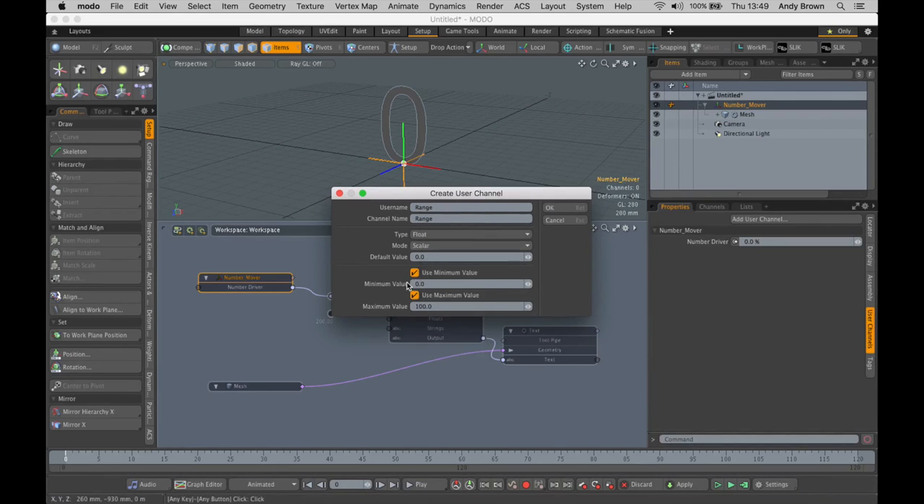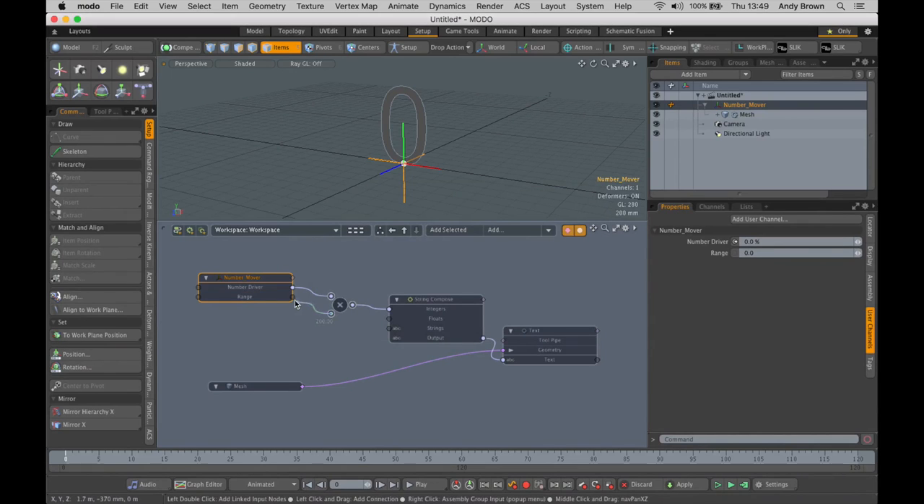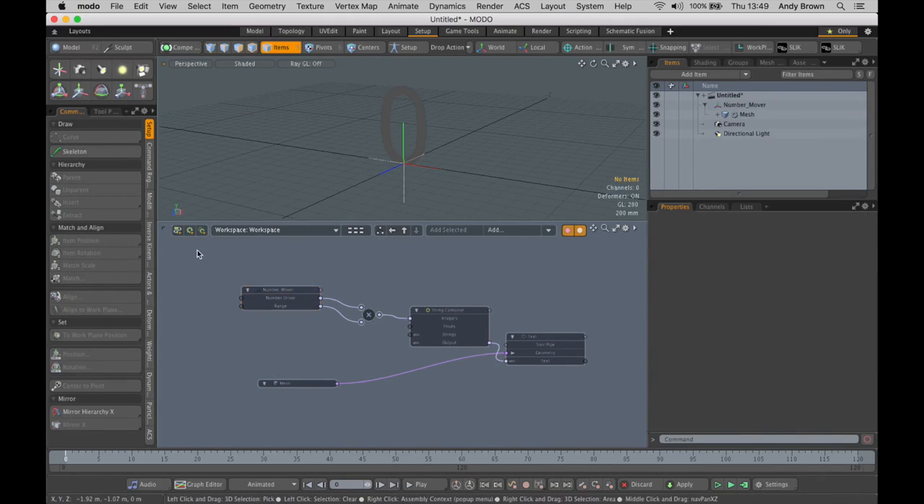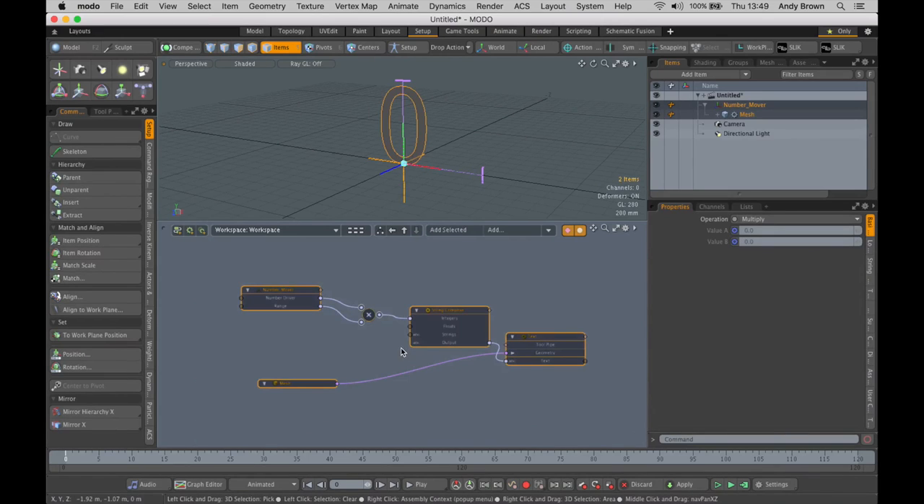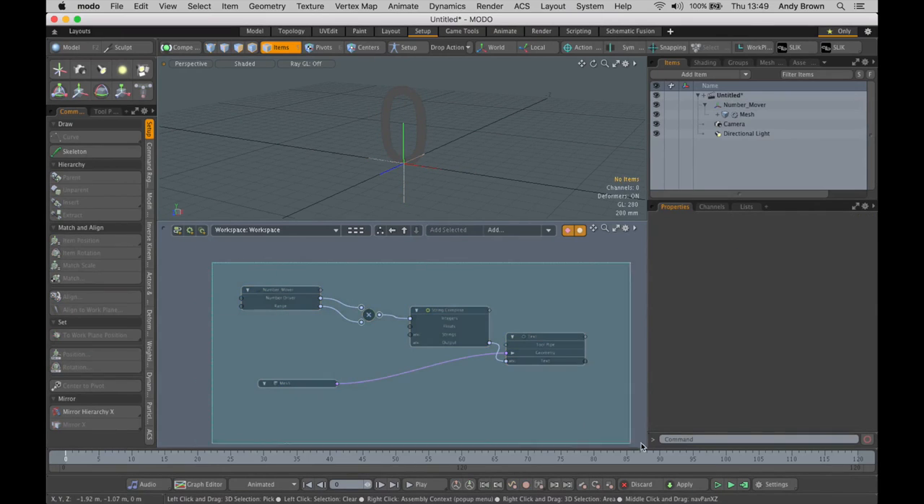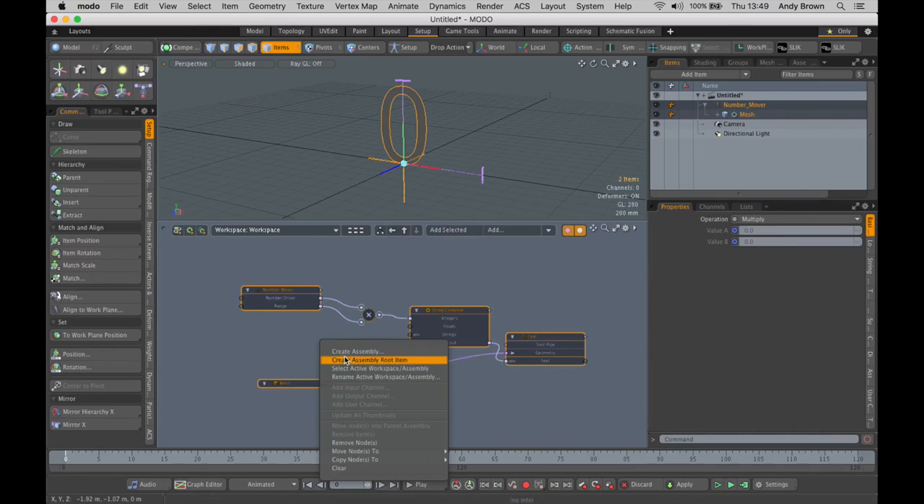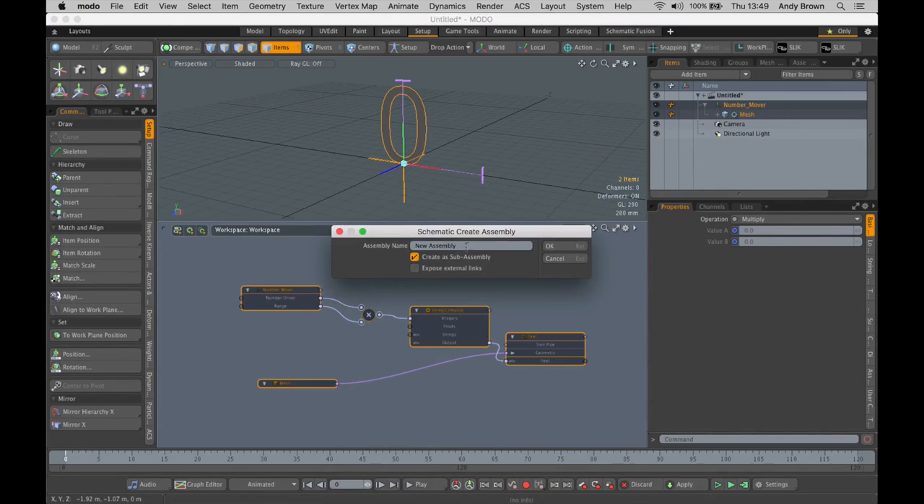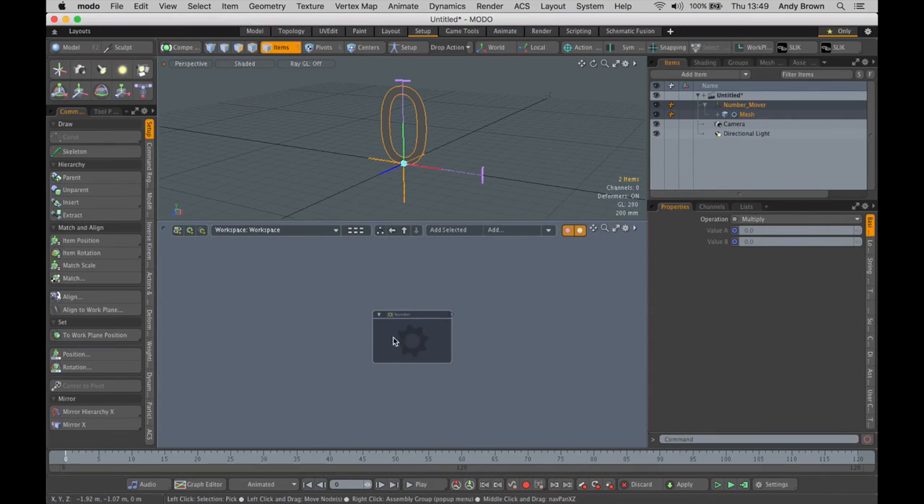And this should just be a float. Now we don't want to use a minimum maximum. So we'll hit OK, and then we'll just link range to that multiplier. Okay, so to create the assembly, I'm just going to right click and select everything. Right click again and choose create assembly, and let's call this number. Click OK, and it'll collapse it all down into a single node.